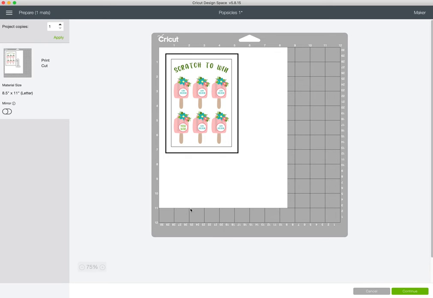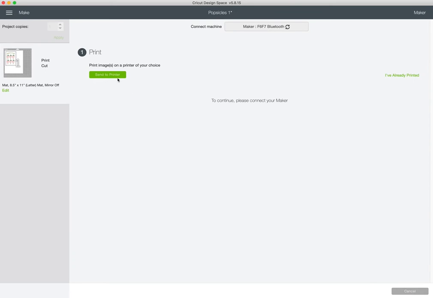We're at the print part, so you want to click on continue, and this says send to printer. So you want to do that. Click on send to printer. Wait for the printer dialog menu to open up on the screen.